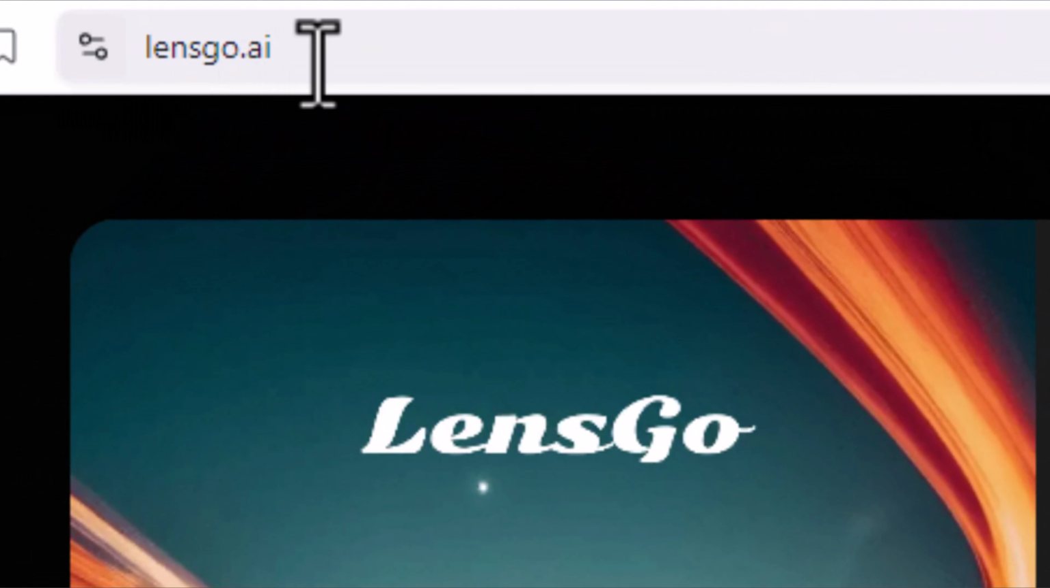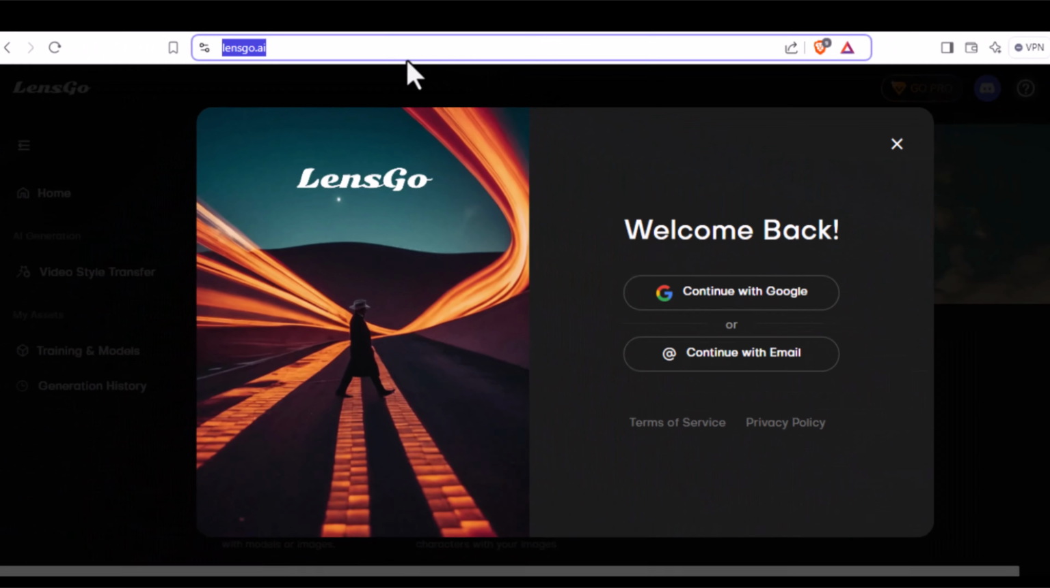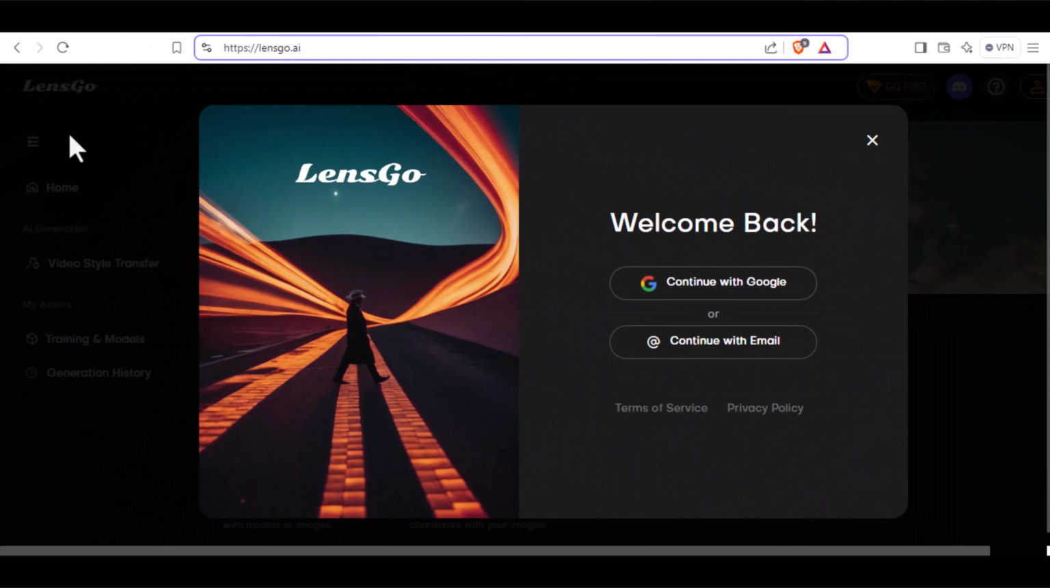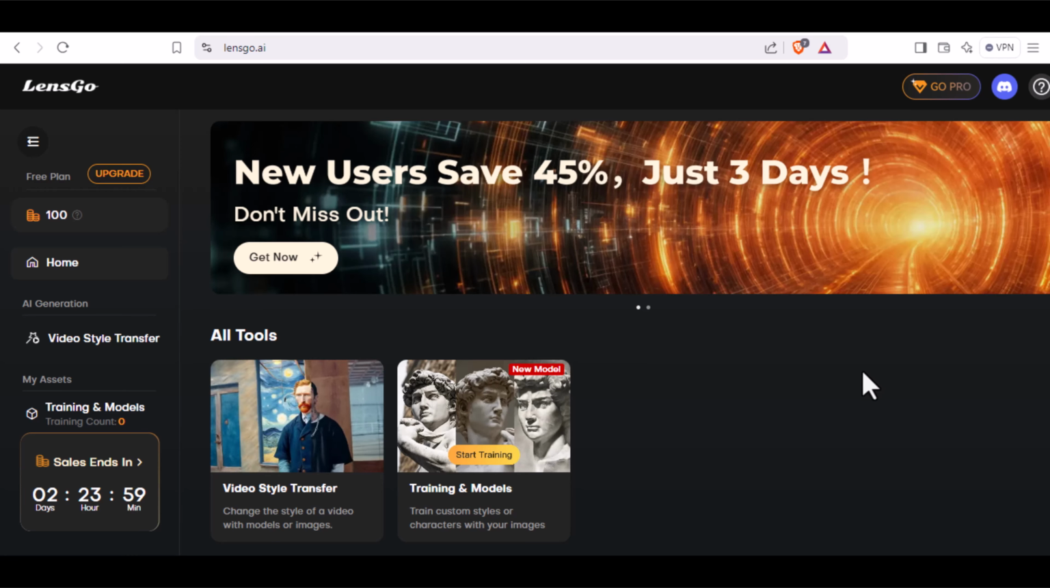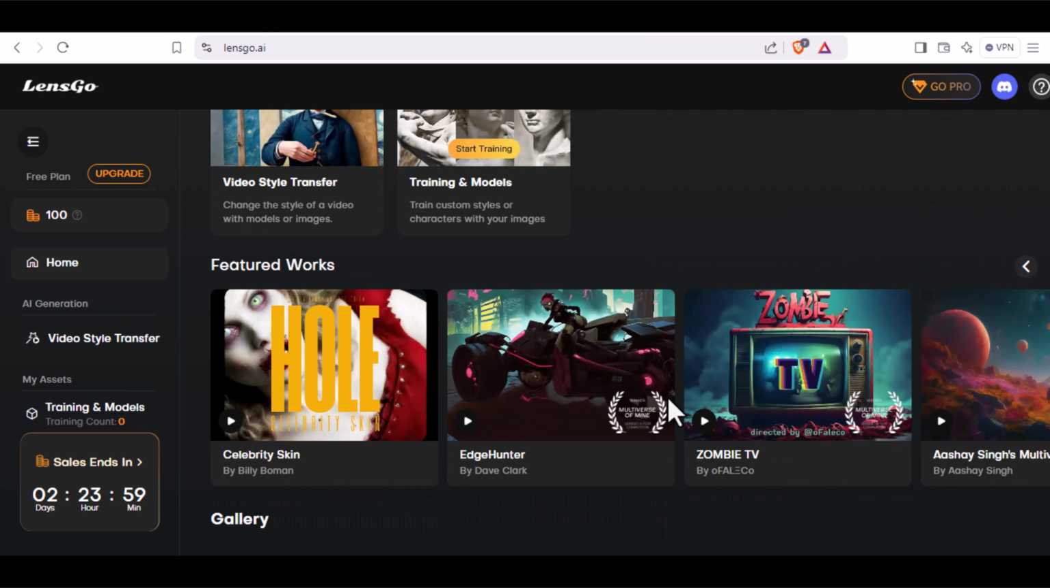Alright, first up, head over to lensgo.ai. This platform is your one-stop solution for transforming your videos into cartoon characters. It also offers AI-powered tools for color correction, making it a versatile choice for all your video editing needs.